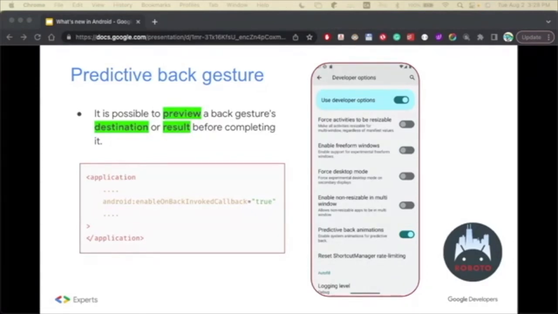If you are not doing any custom navigation or backpress handling in your application, then we just need to add one flag in our application tag, which is enableOnBackInvokedCallback, and set it to true, so that it tells the system that we are supporting the predictive back gesture for our application.